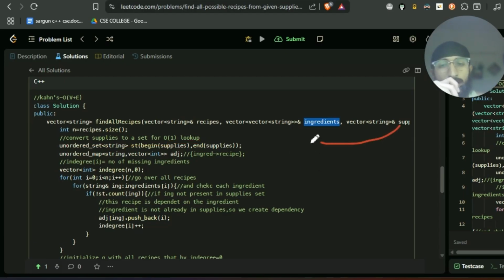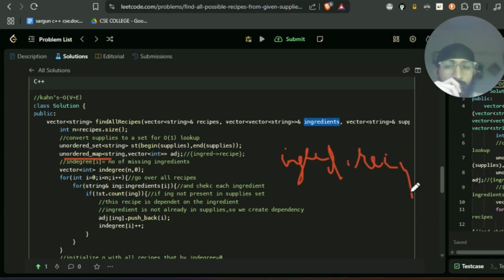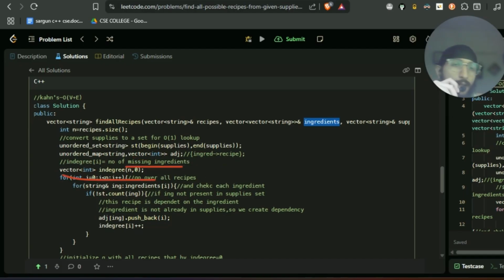So in the set we add all our supplies, from supplies begin to supplies end, into the unordered set, and we maintain a map to store the dependencies, ingredient to recipe, right? So this is of type string, because we are taking the ingredient here, and vector of int is basically the recipe. It would be storing the indices, so vector of int. Now in-degree of I is the number of missing ingredients, so we declare this vector of int in-degree.